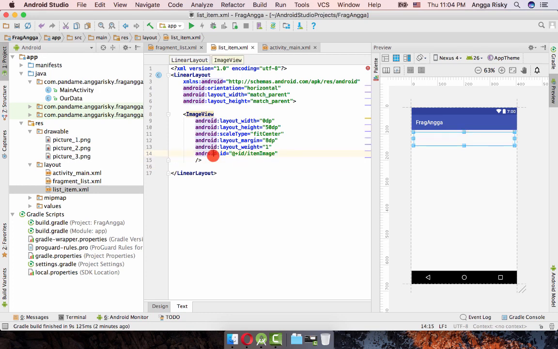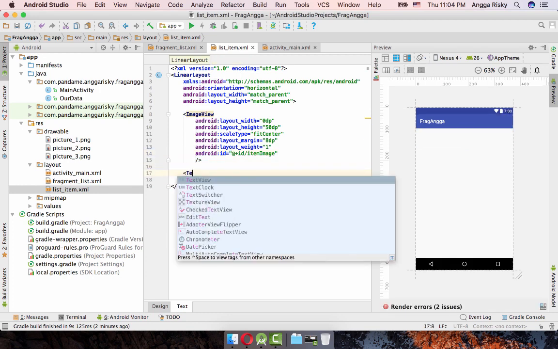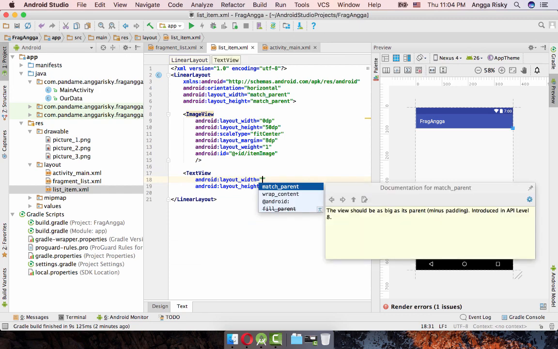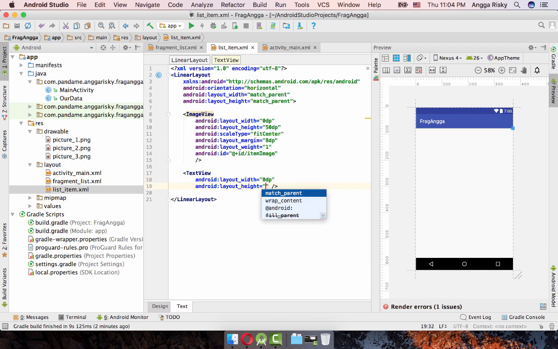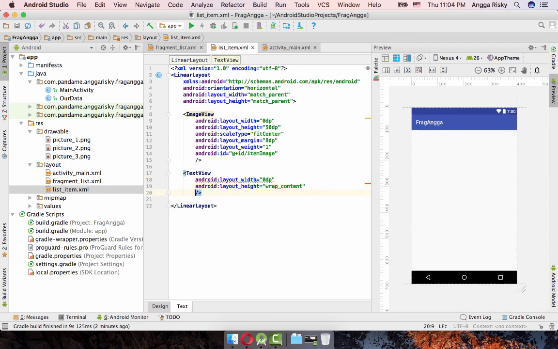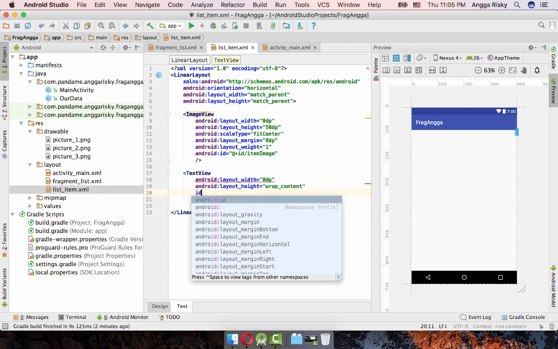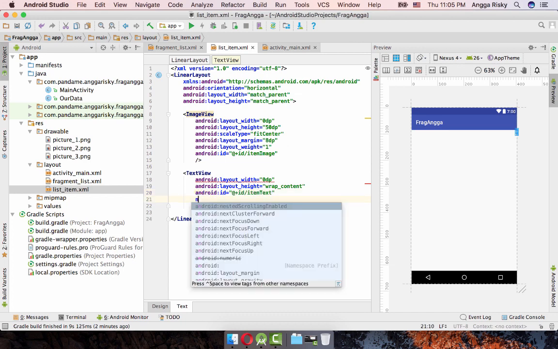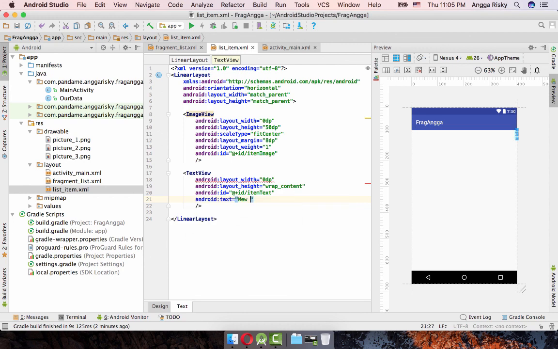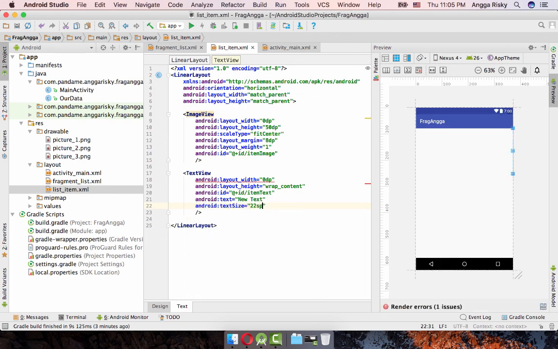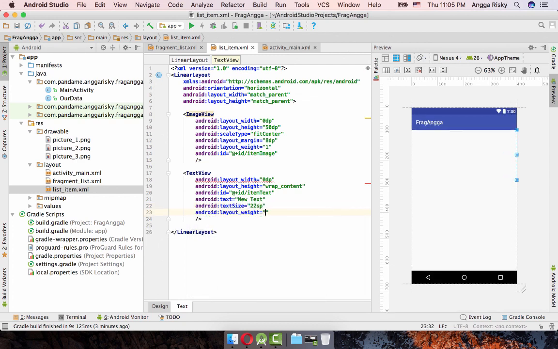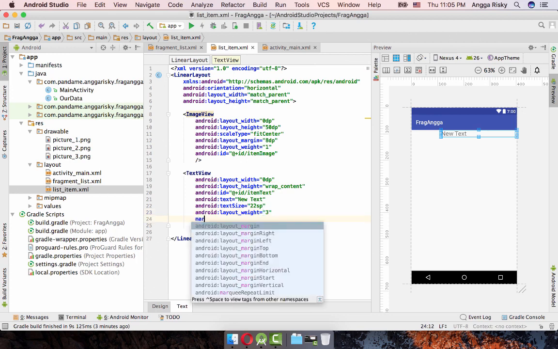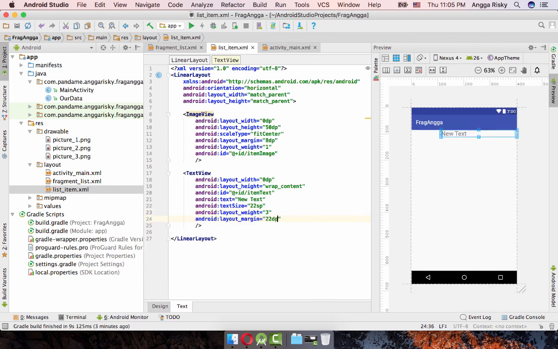And behind the ImageView we will have the TextView. So for the TextView the width is 0 dp and the height is wrap content, and we want to take another ID here, which is item text, and we need to set the text here to new text, and the text size is 20 sp, and the weight is 3, and we need to set the margin to 20 dp.